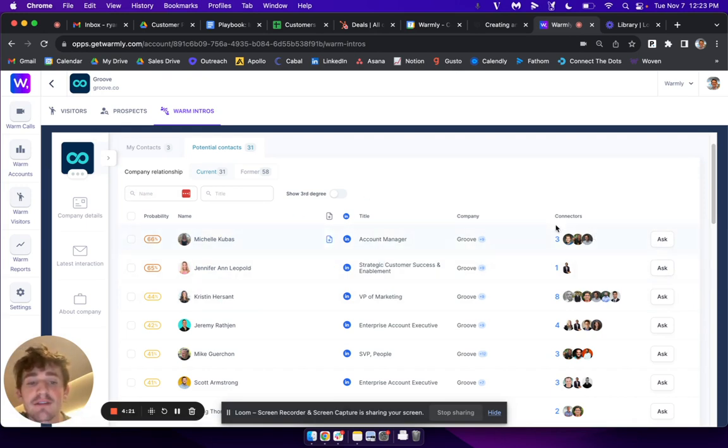And then we can see the connectors on the far right. So for example, Warmly is interested in getting in touch with VPs of marketing. That's one of our ICP personas at the individual level. So we would love to chat with Kristen Hersont. What we can see here is we have a 44% probability of getting in touch with her, which isn't great, but also isn't bad. And we've got 8 connectors.